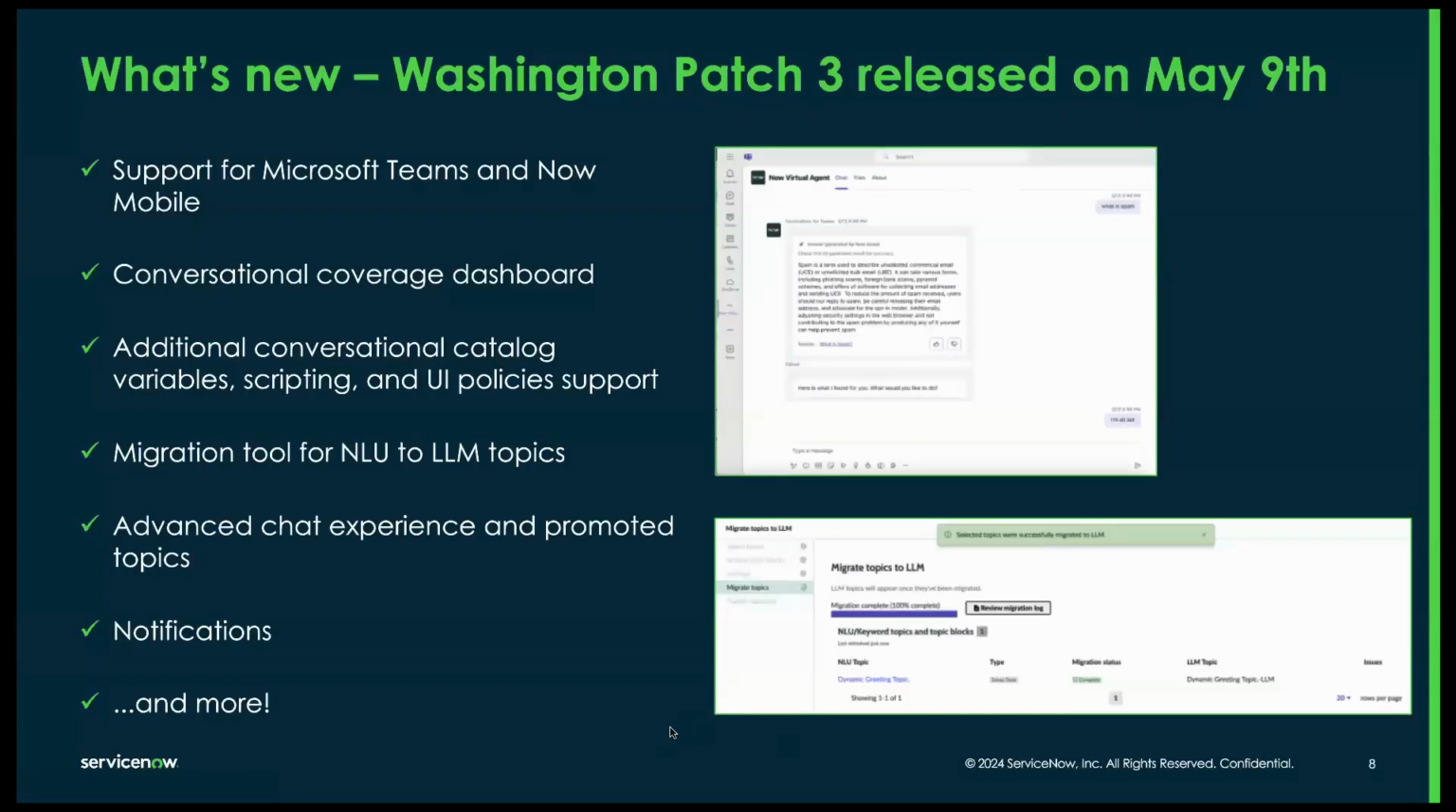A lot of new things came in Washington and Washington Patch 3, which was released on May 9th. So I'm just going to quickly go through some of these. Some of these you may have heard already back during the March release, but some of this is brand new to you. If you want to take advantage of all of these, you should upgrade to the Washington Patch 3 release at your earliest convenience. Some of this is not available in the Vancouver release. So if you're in Vancouver, you would want to think about upgrading to Washington.